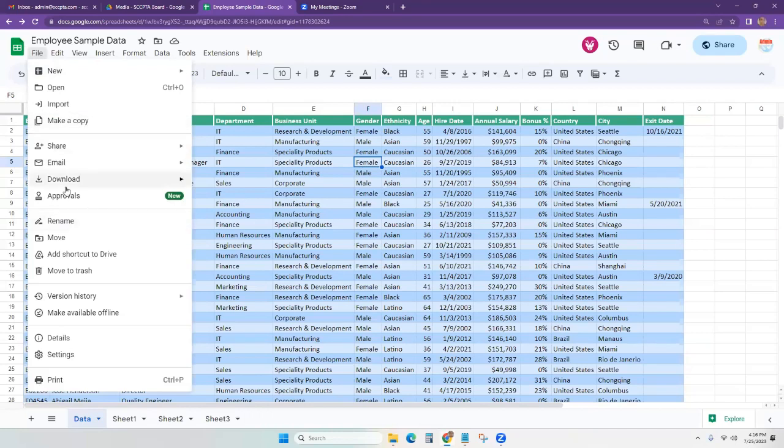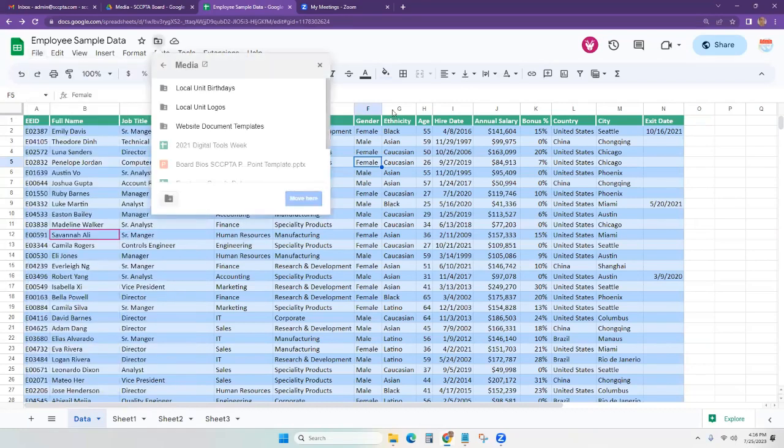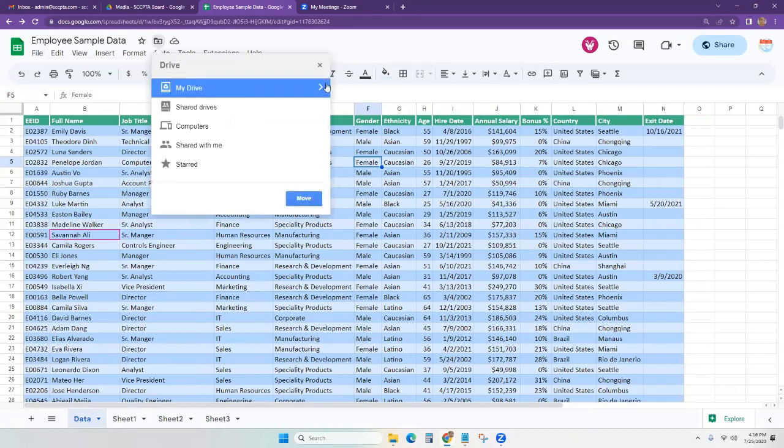Next, of course, you can rename your files. You can move it. When we open this file, remember I went right to the folder that I wanted it to be in. But let's say I decide I don't want it in this folder. Let's say I want to go back and I want to put it back in my personal drive. I can move it there.